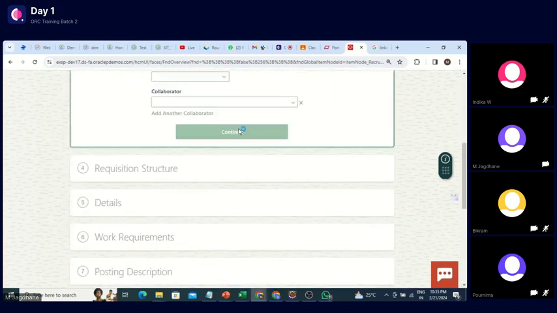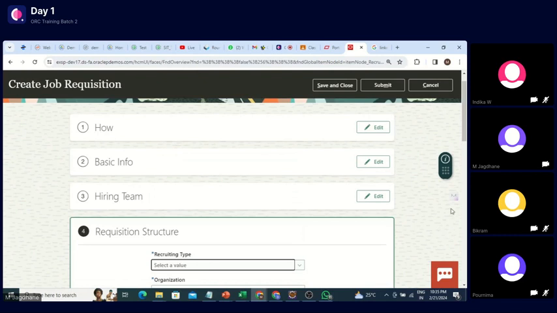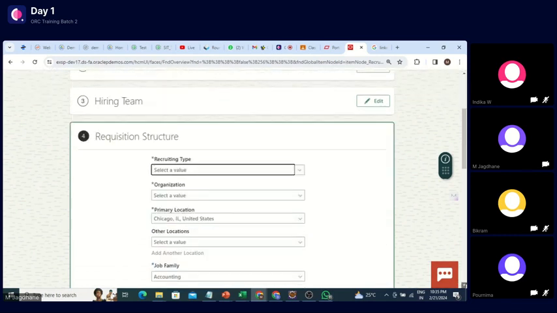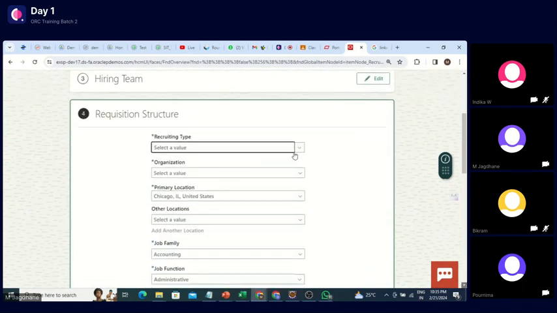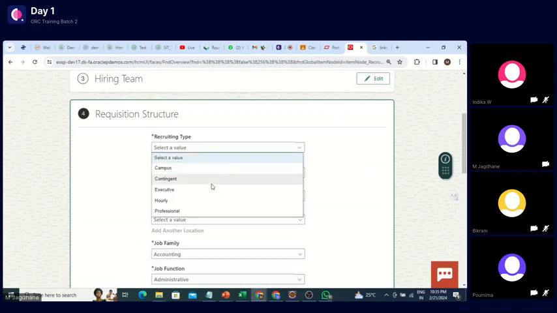For now, I'm just clicking on the requisition structure. So in this requisition structure, these are the predefined values. Some client may go for this campus contingent executive, or some client may go for all the values. Again, it depends on client to client, but these are the fixed values. Like for this recruitment type, you will be getting these drop down values only.